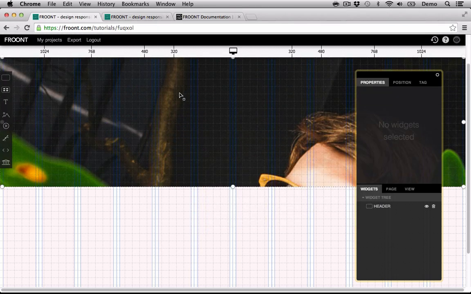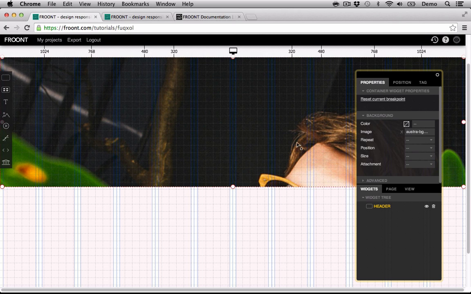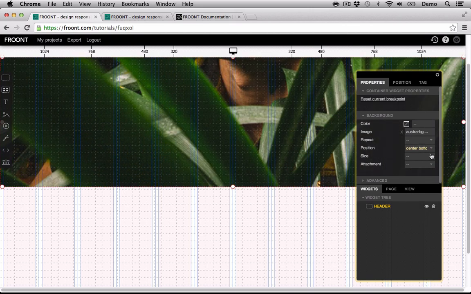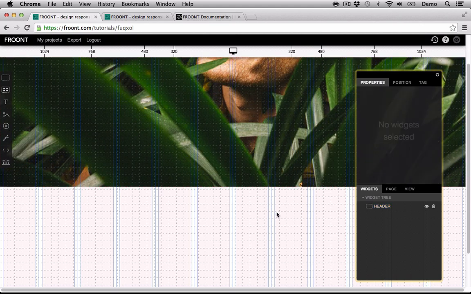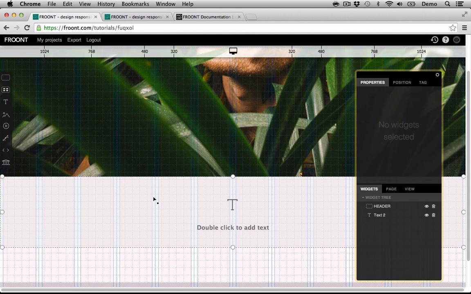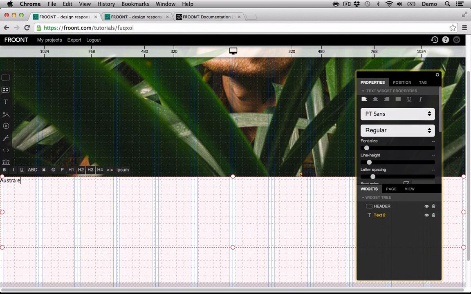As you can see, our picture is in the background, but it doesn't look so good, so let's format it. If we click on this widget and go to the properties section, we can see there are background properties. Let's choose position center bottom and size cover. Yeah, looks nice. Now let's add the logo. The logo will be a text widget. Let's write Austria.